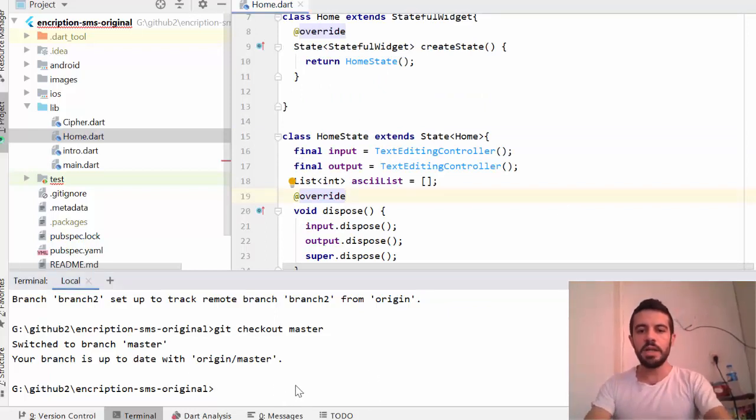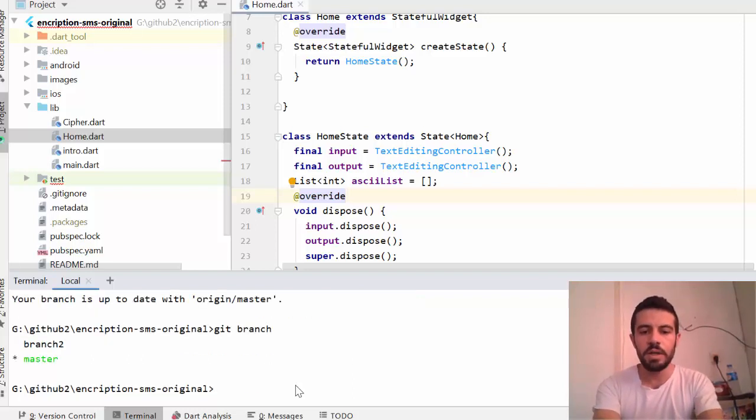But now what if I need to make a merge between master and branch 2? So just now I am in the master, git branch. Now I am in the master. When you want to make a merge between two branches, you should go inside the branch that you need to merge inside it. Now I want to merge branch 2 inside master, so I should go inside the master and then just git merge with which branch? With branch 2.